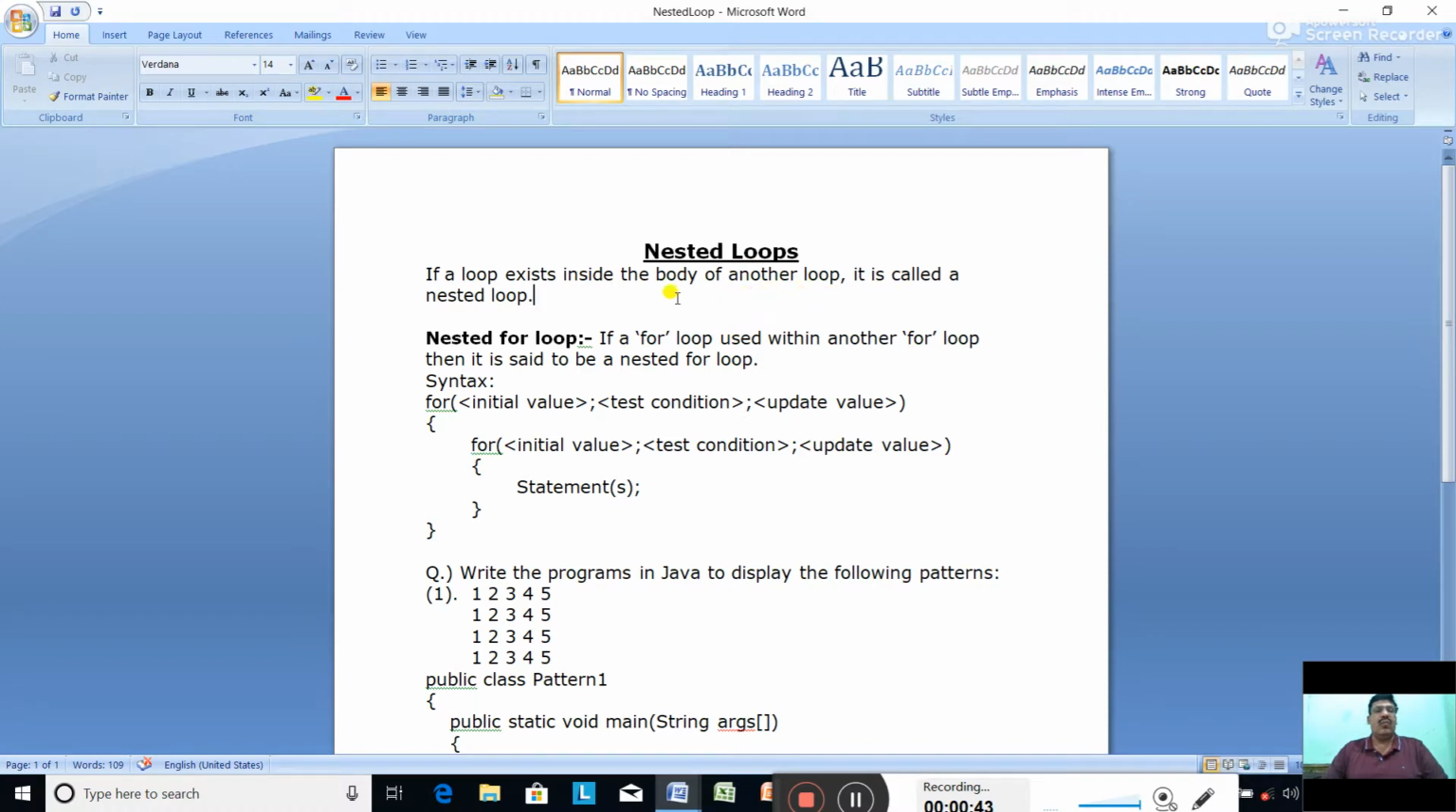Now we have three types of loop: for loop, while loop, and do while loop. We can make nested loops of all these three. In today's class we are going to discuss how to create a nested for loop. If a for loop is used within another for loop, then it is said to be a nested for loop.